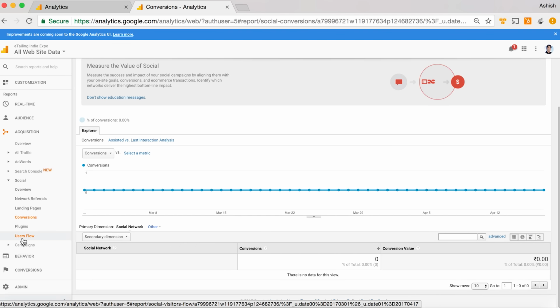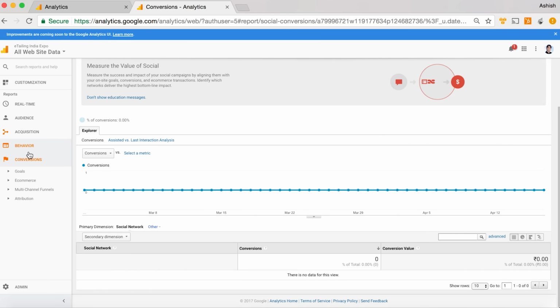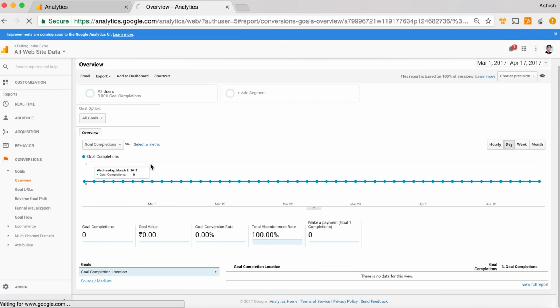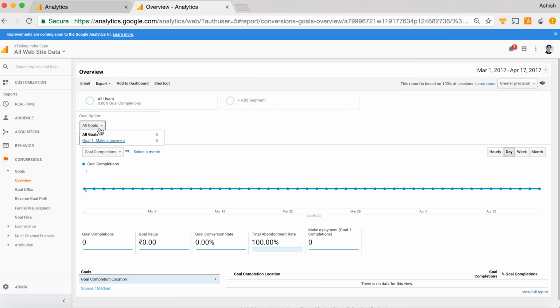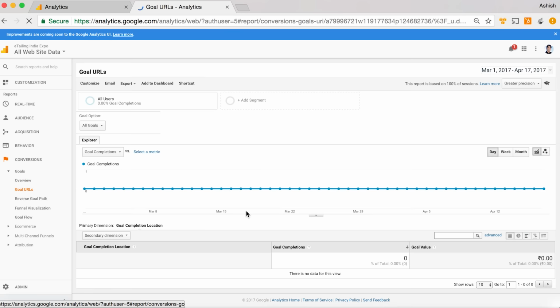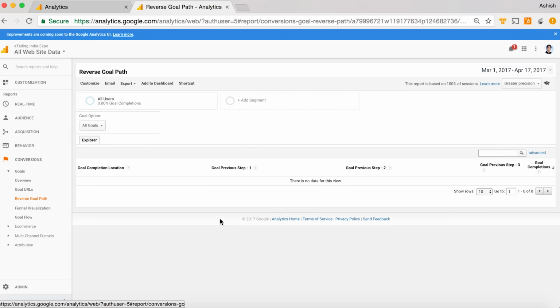Now, the other thing we want to look at is conversions. How are people converting? What are the different goals? In our case, we have not set many goals, but you can see the different types of goals that you've set, if you've set goals here. Here we only have one goal, called make a payment. We don't have any other goals. It could tell you the different URLs that are paths to that. In our case, we don't see any conversions coming out.